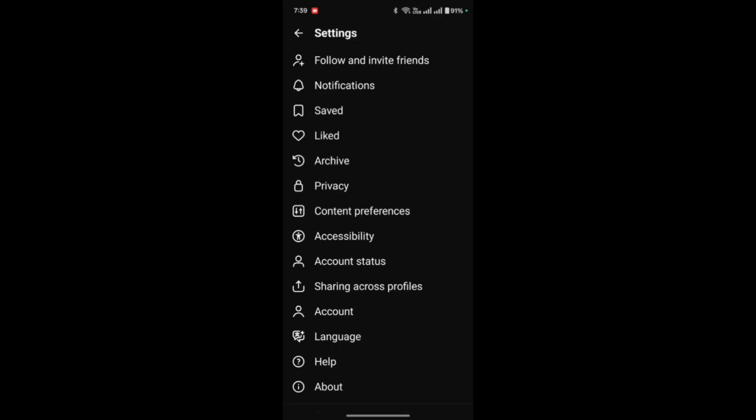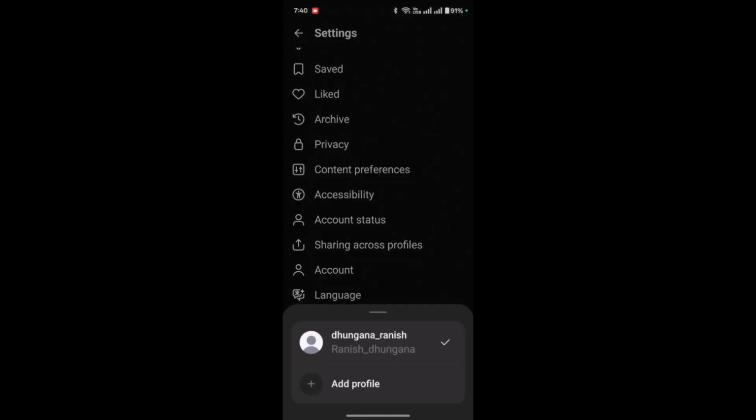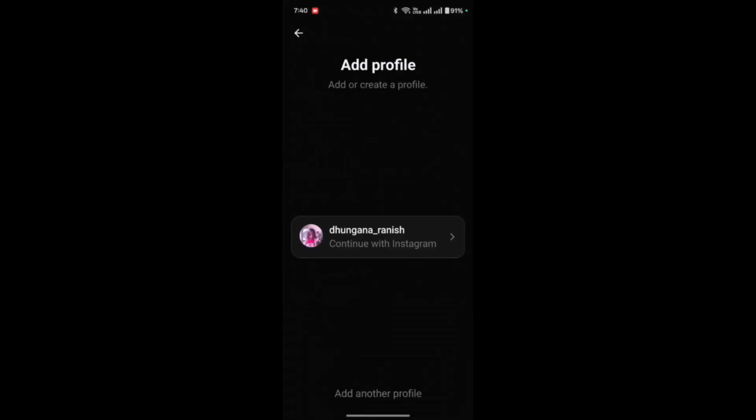From settings, you can see various options over here. What you're gonna do is scroll to the bottom of the page, and over here you can see two options, that are switch accounts and log out. If you want to switch account from this one to the other account, tap on switch accounts, go to add profile, then you can add another profile.